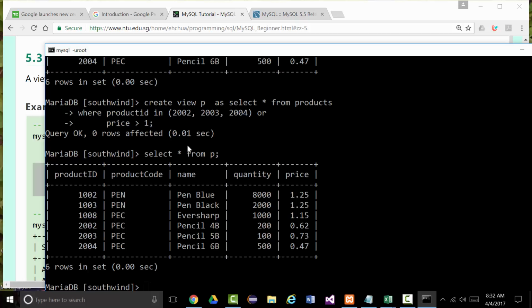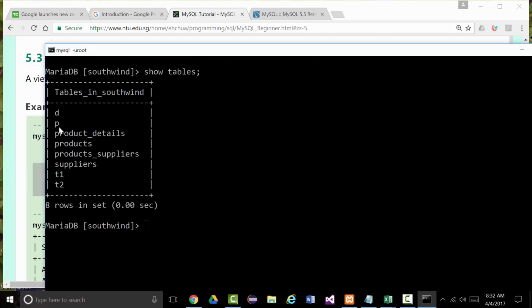All right? If you do get rid of your table, so if I were to drop the products table right now, the view automatically gets dropped, just so you know. You can't have a view without underlying tables. And if you look now, if I say show tables, you'll notice that one of the things that it shows here is P. So when you do show tables, not only does it show you tables, but it shows you the views. All right?